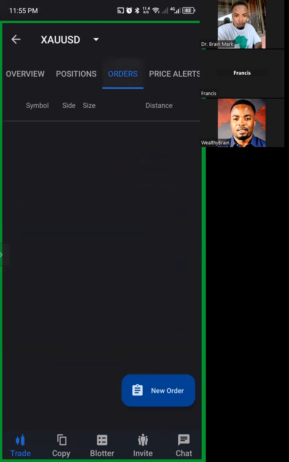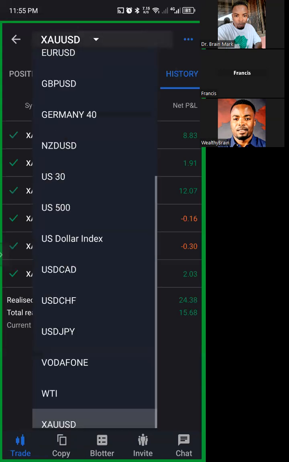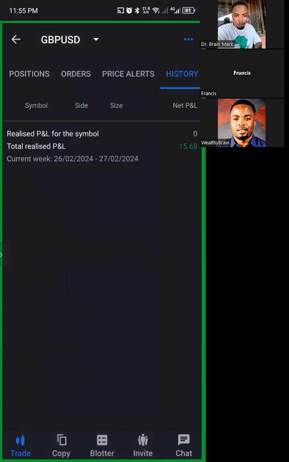Then we have price alerts, which you can also set. Maybe you are busy doing something. You can see price alert. Then the history of that particular asset. So it will go with assets. The history goes with the asset you select and its history.